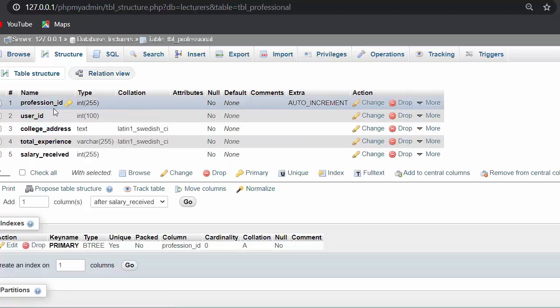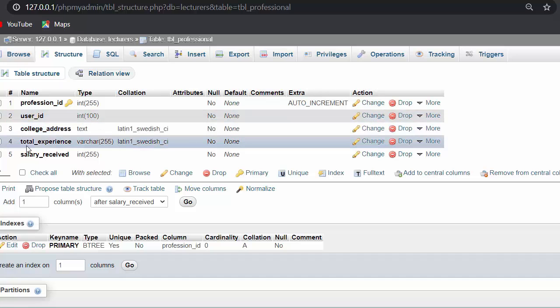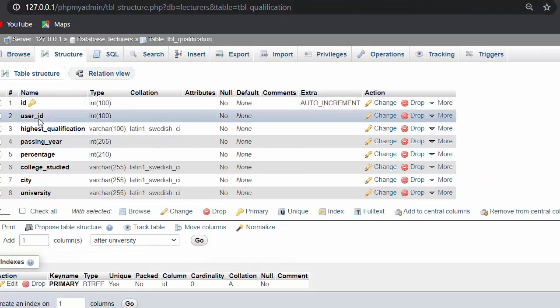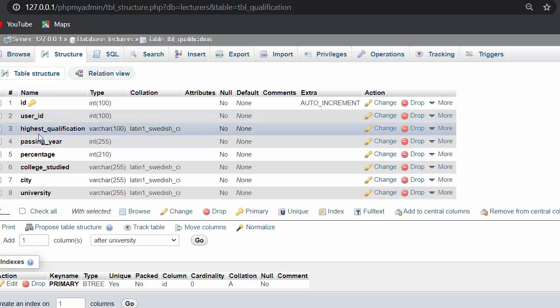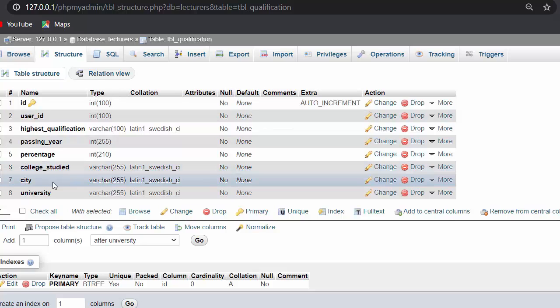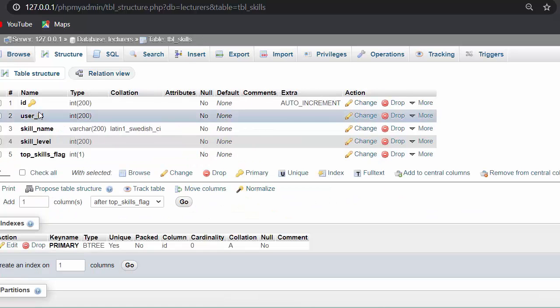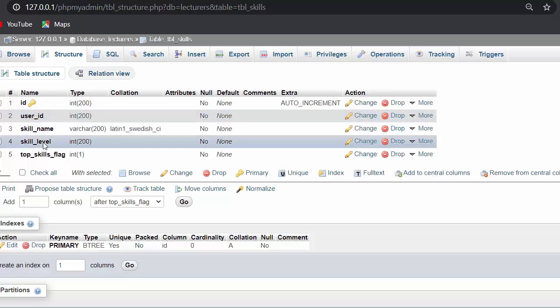Here I have created a profession ID, which I have declared as a primary key, and then user ID, college address, total experience, and salary received fields. In the next table, the first field is ID, declared as a primary key, and then user ID, highest qualification, passing year, percentage, college studied, city and university. And here I have created an ID field declared as a primary key, and then user ID, skill name, skill level, and top skills flag.